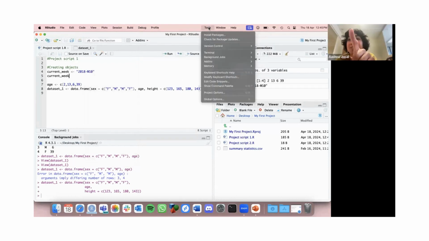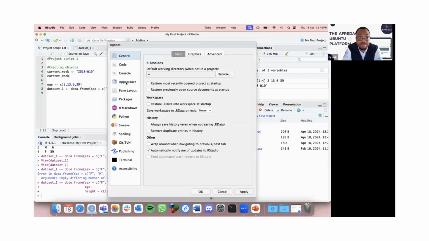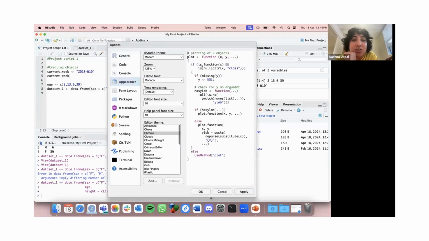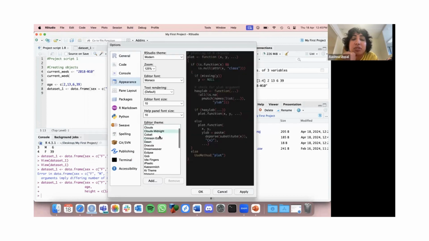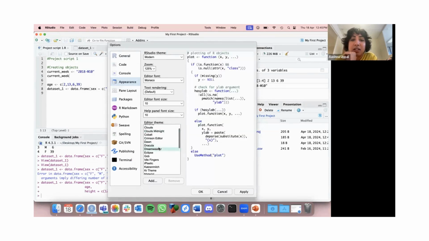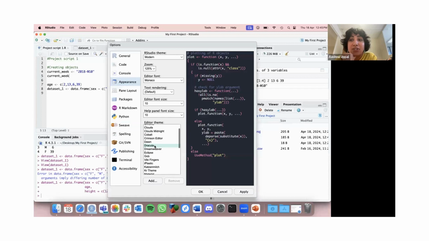It's because I have a new laptop with a little dent over here. Anyways, if I go to Global Options, Appearance, now I can change things. Right now my theme is called Chrome, but you can change it. There are a few themes where the background is dark for people who prefer that. I like the Dracula theme. It makes me feel like a hacker. But there are lots of options here.